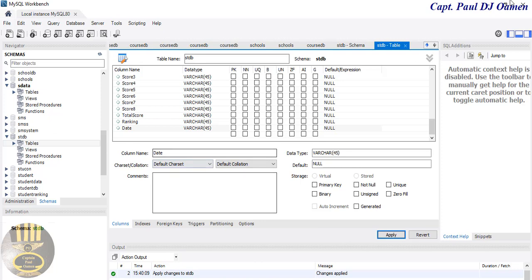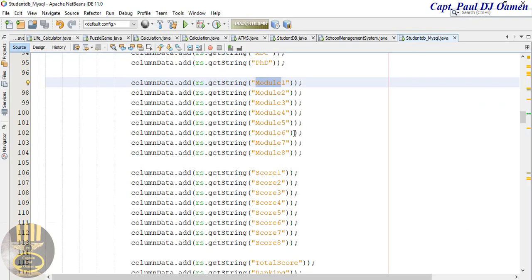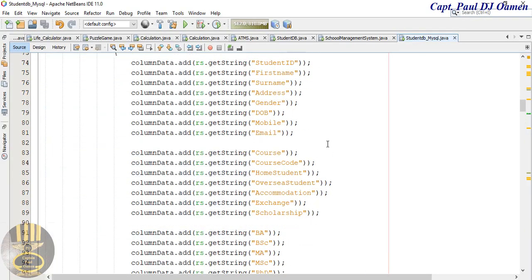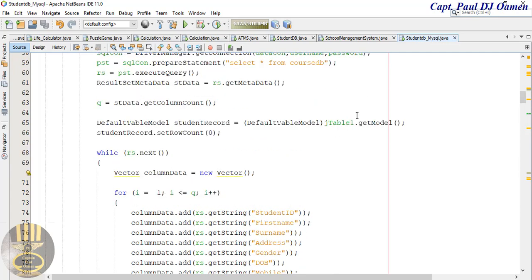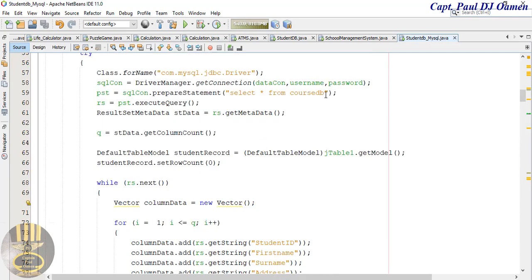So if I go back to my database now, I can just change this name, the name of the database. Where is it? That is it right there. That's supposed to be STDB.